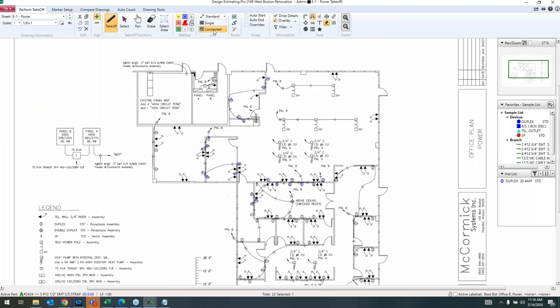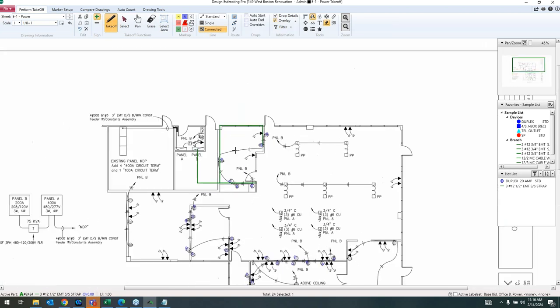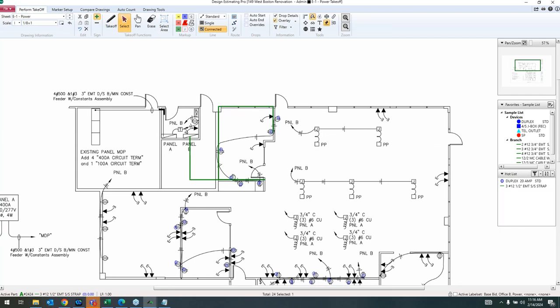So we have it on connected, and then we have single. Connected is going to be click to start the run, a click to change directions, click, click, and then a double click to end the run. So very simple. And same thing on my branch. I can do a lot of customization here. I can just go over to select, and the space bar toggles you back and forth as a shortcut.